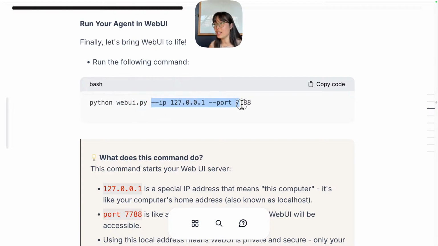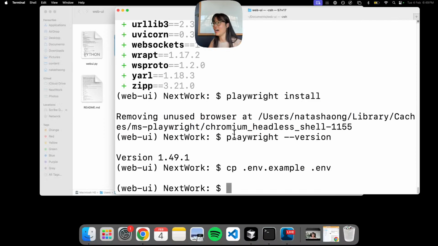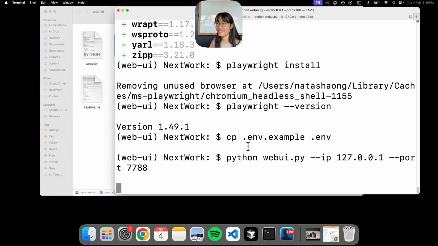And when you run it, make sure you're running it in this very specific location in our computer. Okay, so this location makes sure that WebUI is private and secure to you so that only your computer can access the WebUI that you are launching.